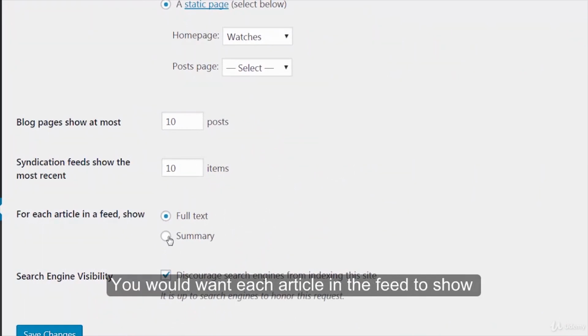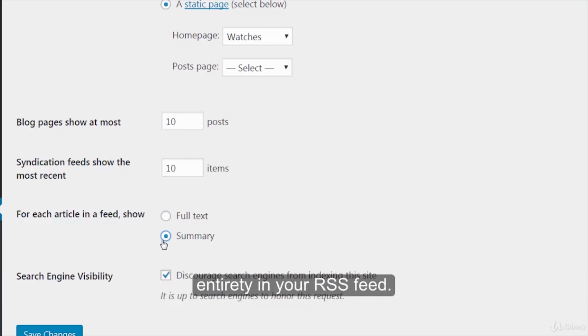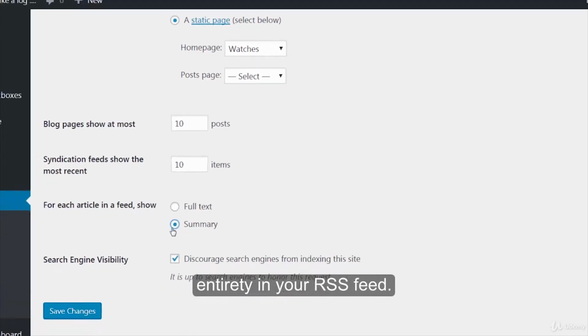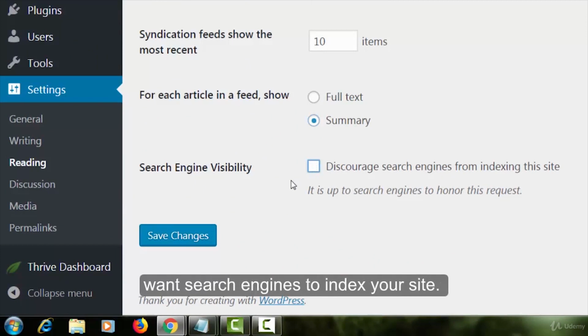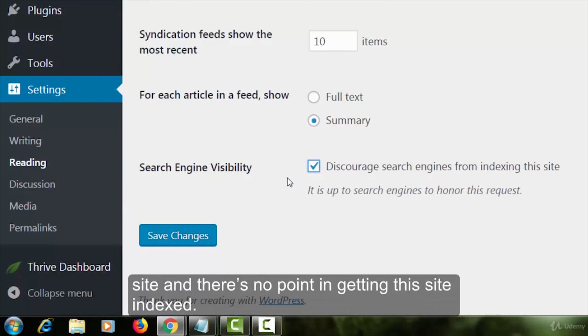Now, this one is important. You would want each article in the feed to show only a summary and not the entire article. You do not want your articles to appear in their entirety in your RSS feed. And you would want to uncheck this box as you want search engines to index your site. I will leave this checked as this is an example site and there is no point in getting this site indexed.